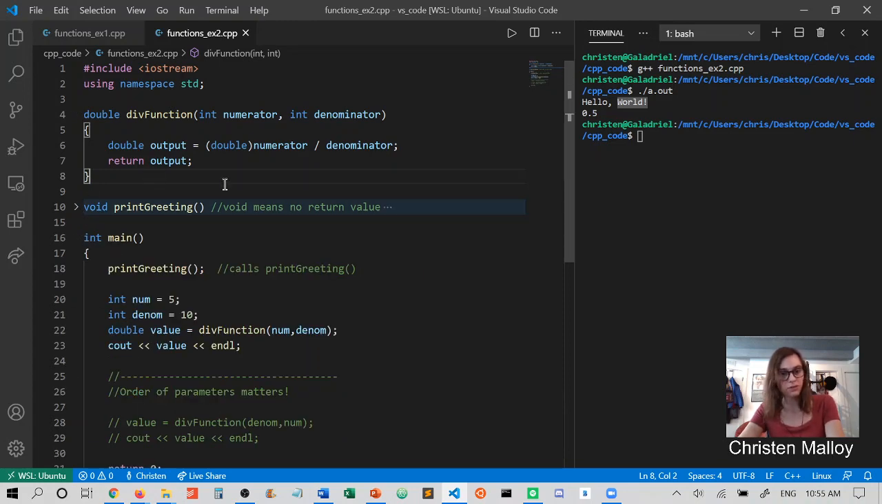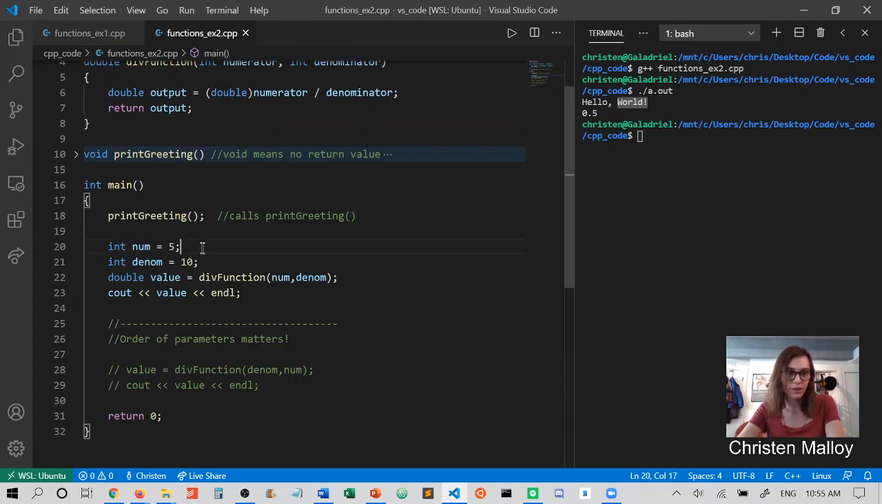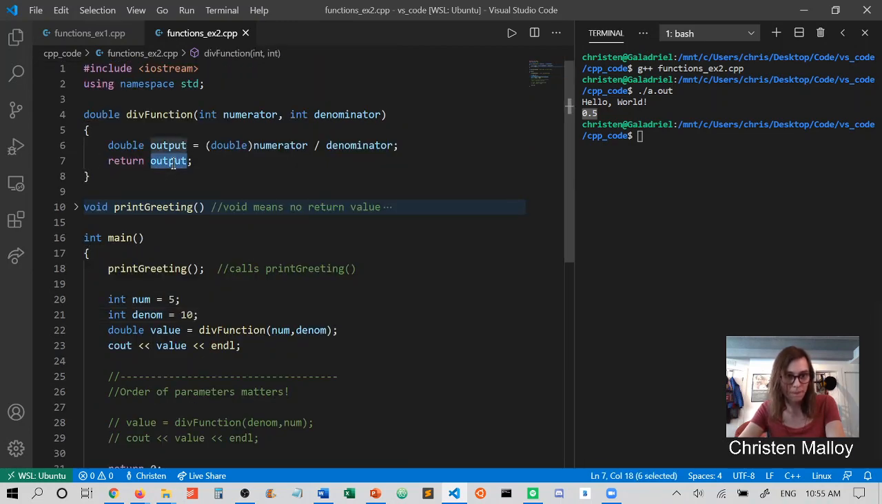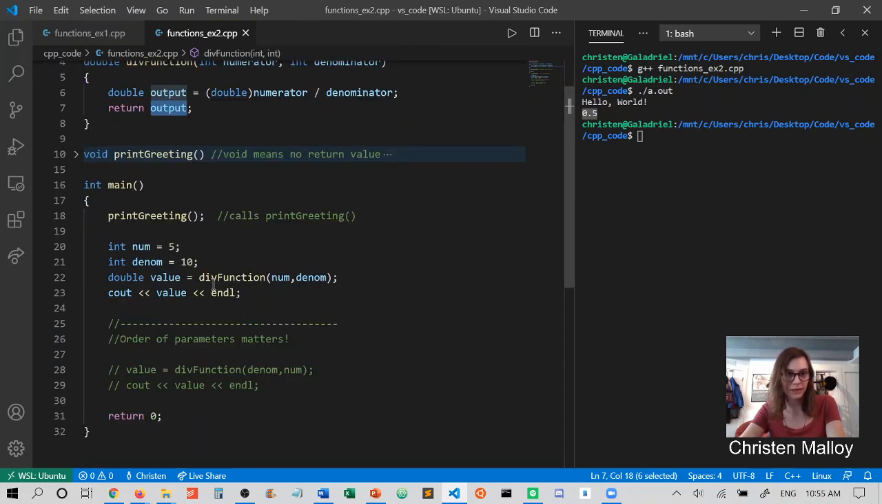So when this is called, notice that we have two values here in main called num and denom for numerator and denominator. And when we pass that, we're getting back a value of 0.5. So we're taking 5 divided by 10 and storing that into output and then returning that back to main. So when we call div function on line 22, we're storing the value of 0.5 into value once div function comes back and has a value that we can actually pull from it.